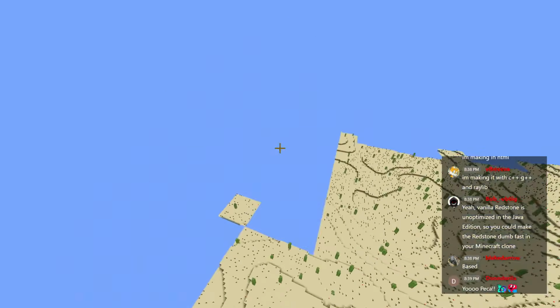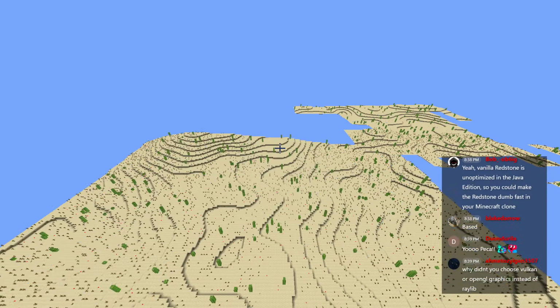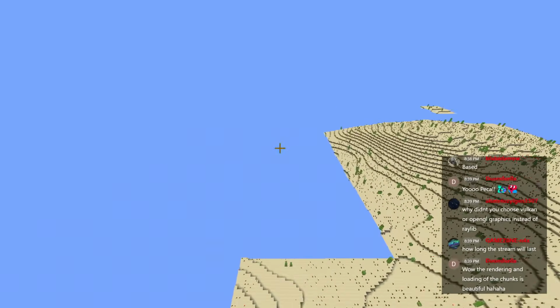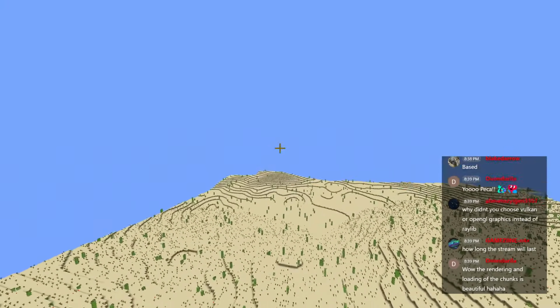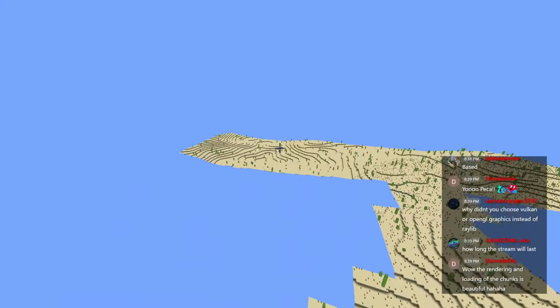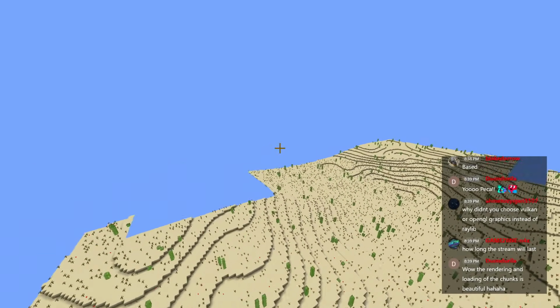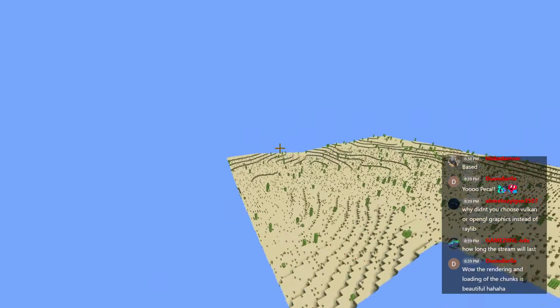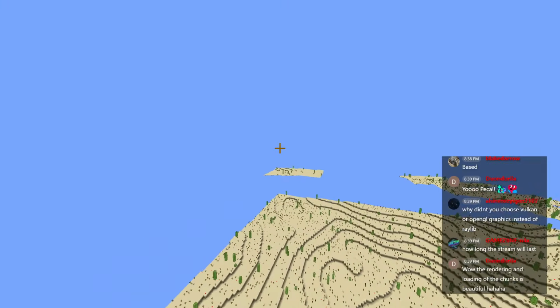Yeah, this is my favorite feature. Because it's running on the main thread. Why didn't you choose Vulkan or OpenGL graphics? Do you know that Raylib uses OpenGL? I'm using OpenGL with Raylib. Whenever I need access to low-level OpenGL, I have the source code of Raylib. I can use OpenGL at any moment.